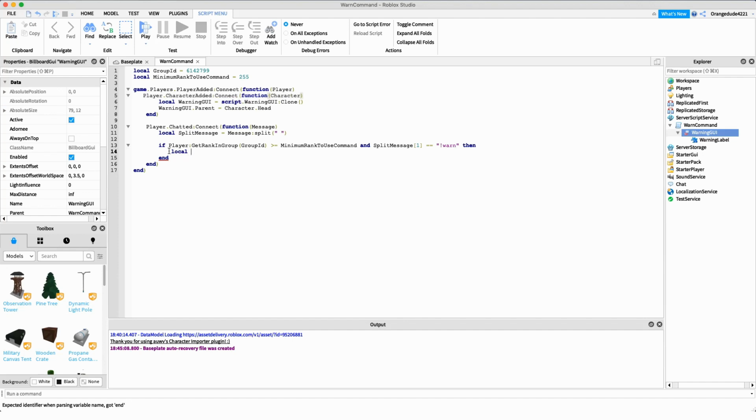So we'll say local name of player to warn, create a new variable for this, equals split message, so when the message is split up by the spaces, by the words, 2, because it's the second word in the message. Now what I want to do, right now we have the name of the player to warn. So maybe if I said exclamation point warn orange dude 4221 test 123 or something like that, all we would have is orange dude 4221. We'd have orange dude 4221 as a string.